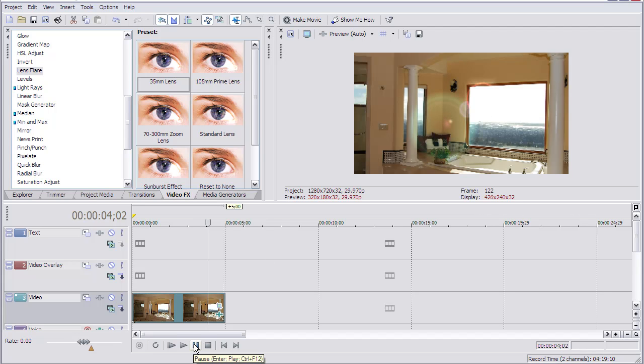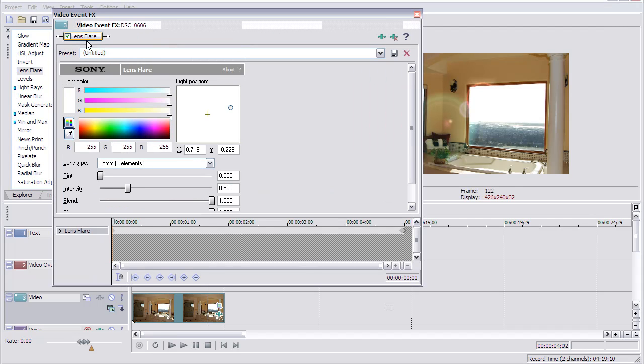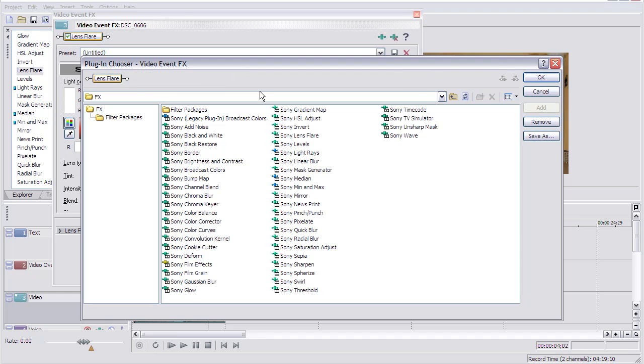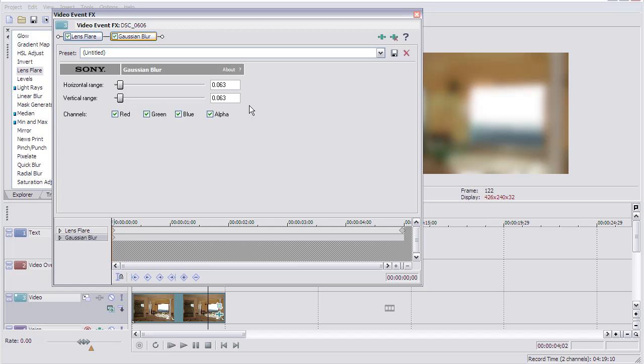And take it even a step further, we can chain these plugins together. So I have Lens Flare added, and I can click on this, which is a plugin. I can chain these together. So I'm going to add a Gaussian Blur. Go OK, and you can see it's added a blur to the entire image.